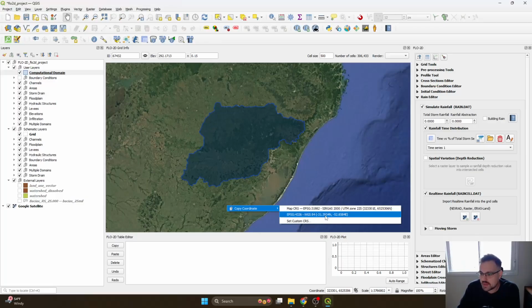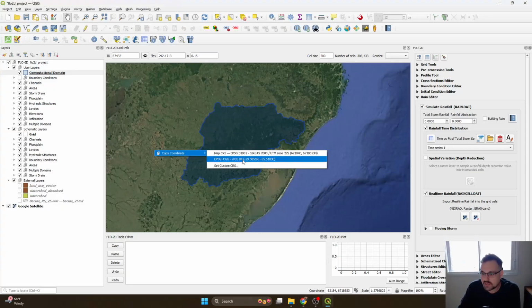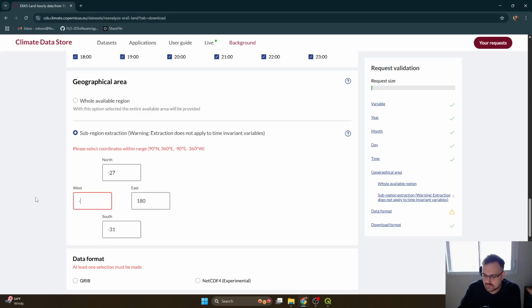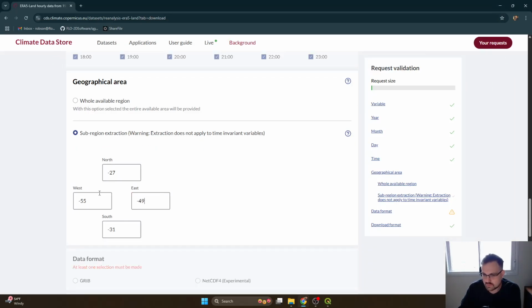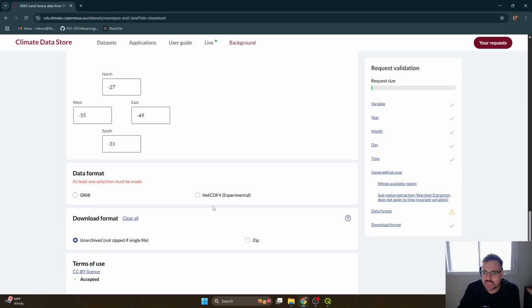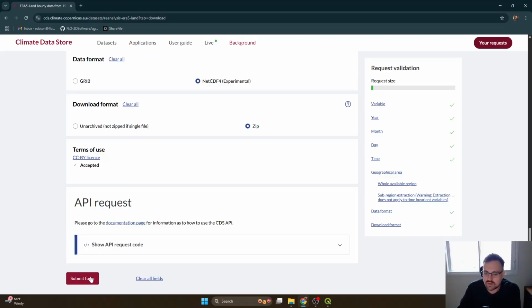South here, I'm going to get minus 31. West, I'm going to pick here minus 55. And east here, I'm going to get minus 49. So we need to use NetCDF4 as the data format, and it would be nice to have this as a zip file. Select the zip, and then you click on submit form.